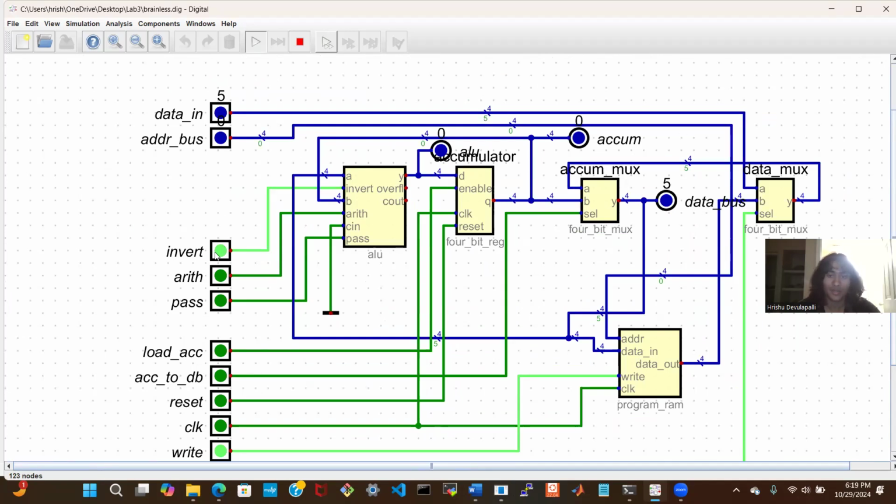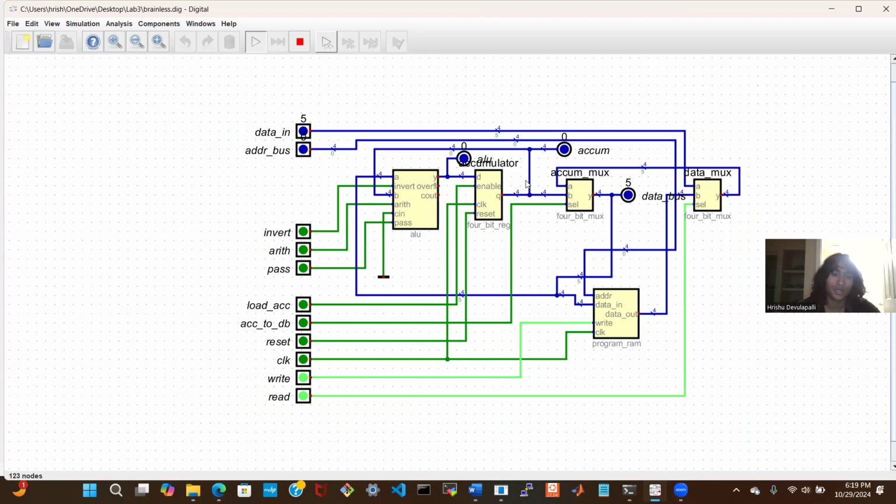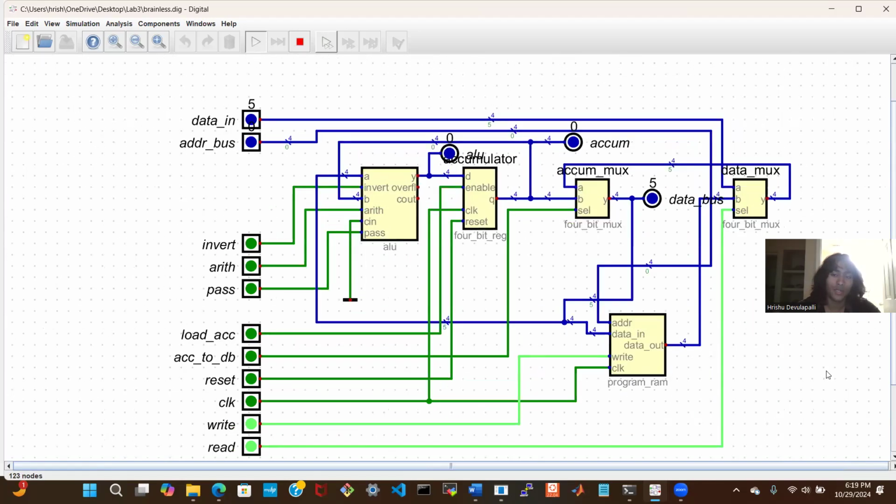Over here we have things we can invert, and we can do arithmetic, which is addition. As we can see, 0 plus 5 is 5. So the ALU essentially does the arithmetic for us. This ALU is essentially the ALU circuit that I have done for my past laboratory. This 4-bit mux is also from the past laboratory. All of this is in 4-bit.